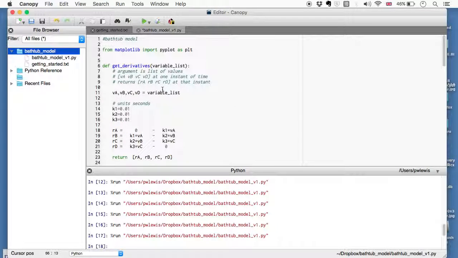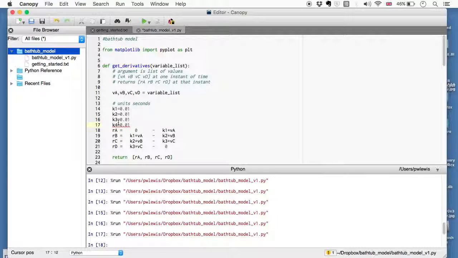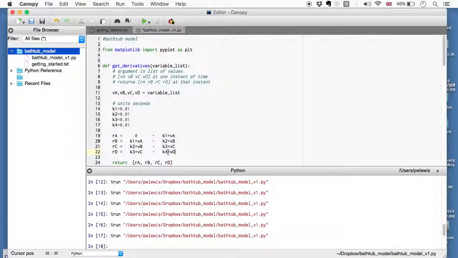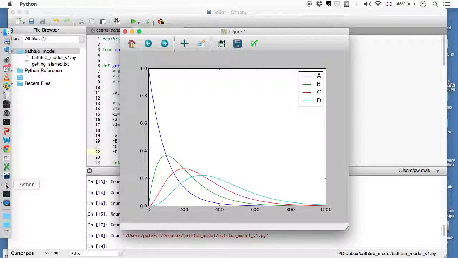So for instance, I could change my model so that now the water flows out of D, so K4 equals 0.01. We've got a flow out of D, which is K4 times VD. So now, instead of all accumulating in D, because I've changed the rate of D, I've effectively opened the plug hole on D. Let's just run that and see what happens.